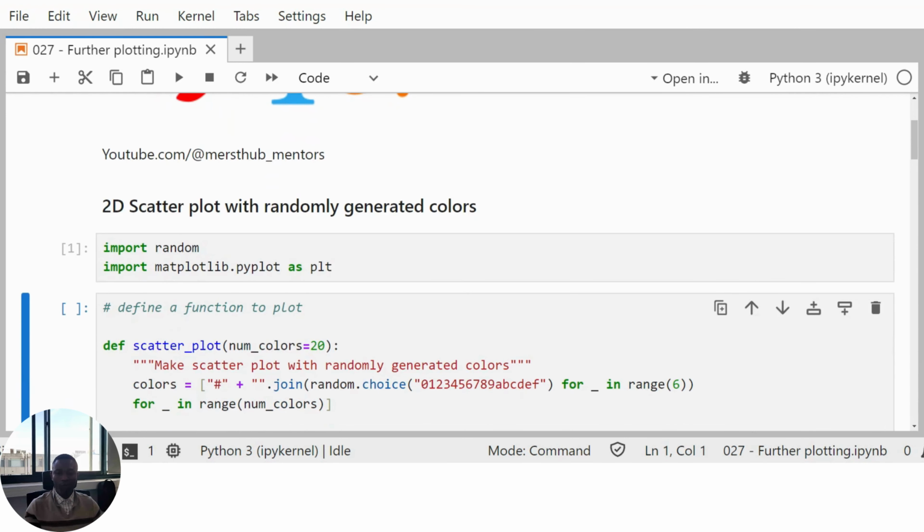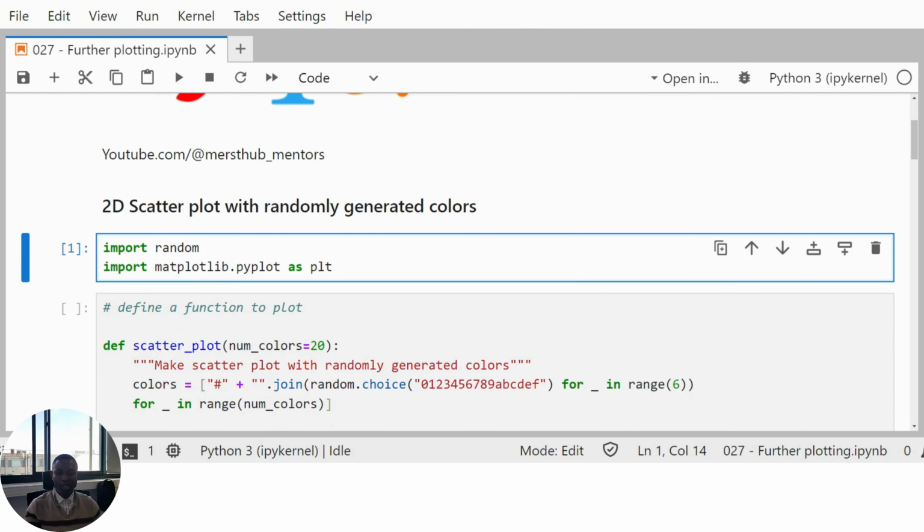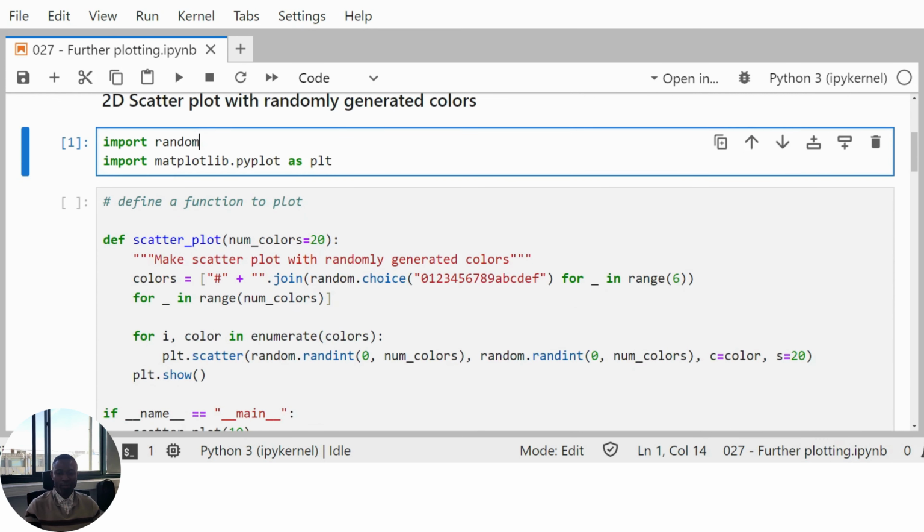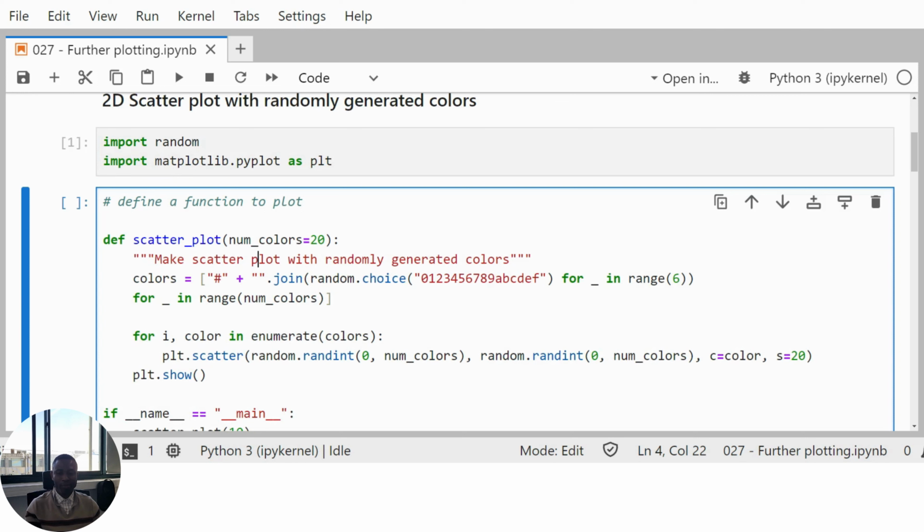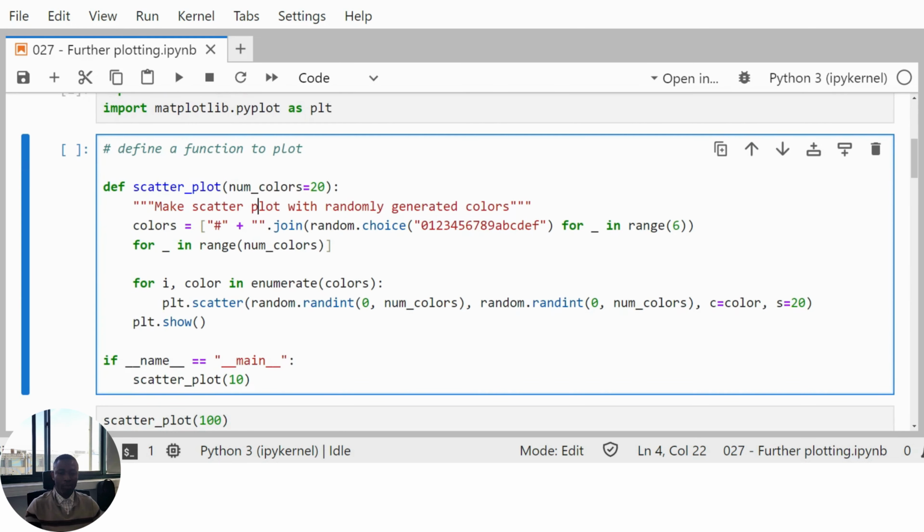So here I will first of all import the package matplotlib.pyplot as plt and also import the random package. And next I define a function which I call scatterplot with a default argument of number of colors as 20. And right inside the code here, I randomly generate 20 colors.